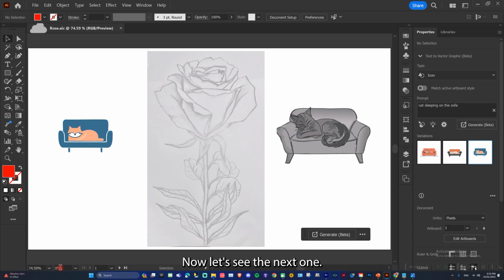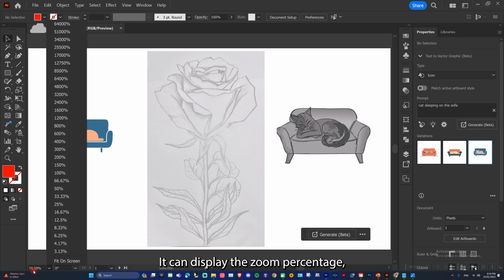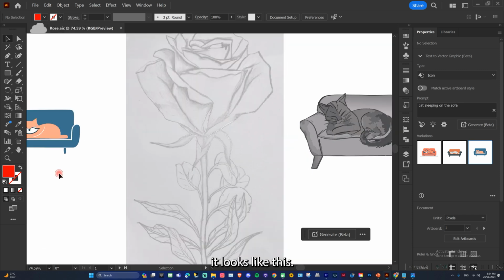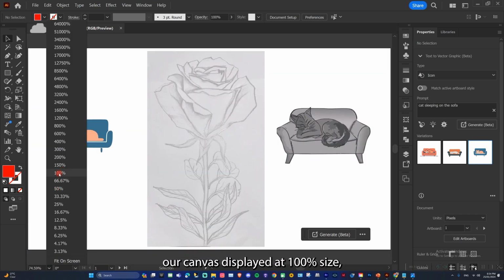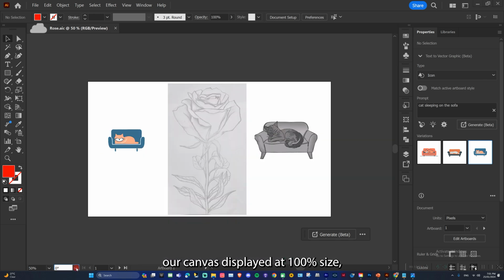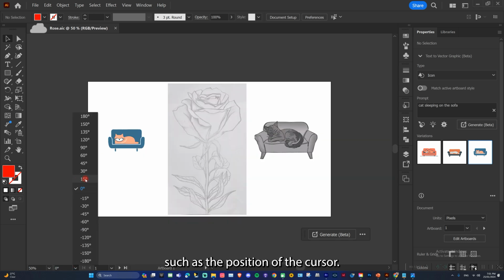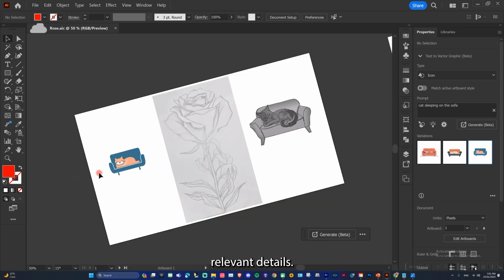Now let's see the next one, located at the bottom of the screen. It's called the status bar. It displays information about the current document. Here, it can display the zoom percentage. For example, it's currently at 74%. If I change it to 100%, it looks like this. This represents our canvas displayed at 100% size, such as the position of the cursor, color mode, and other relevant details.